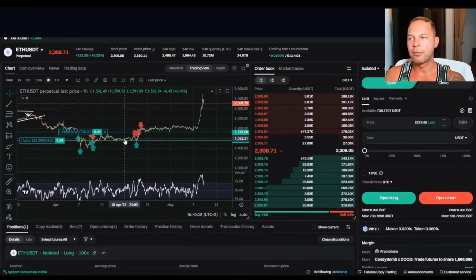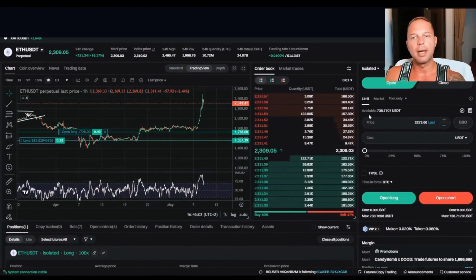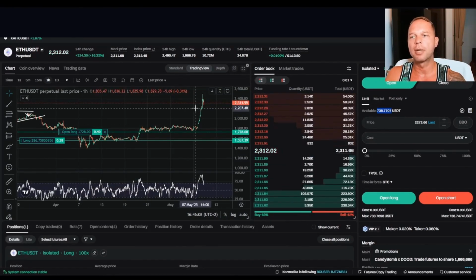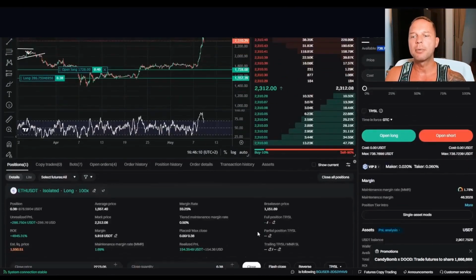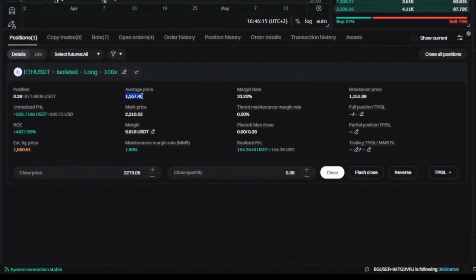Now, of course, we have to be careful because the next thing we need to do first, by the way, the margin you took out, yes, it simply goes back to your account, to the futures account, so that you have access to it. The first thing we need to do now is check my liquidation price, because I have an entry price of 1,557.40, but my liquidation price is already at 1,550.51.